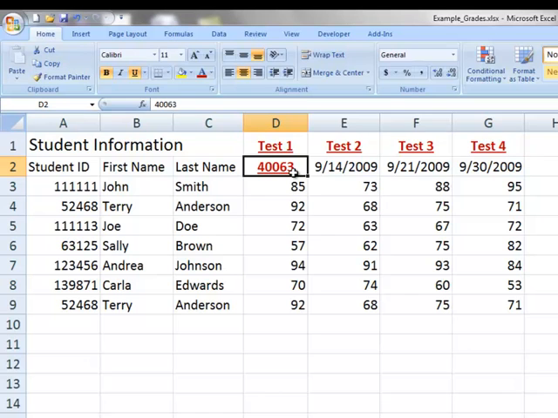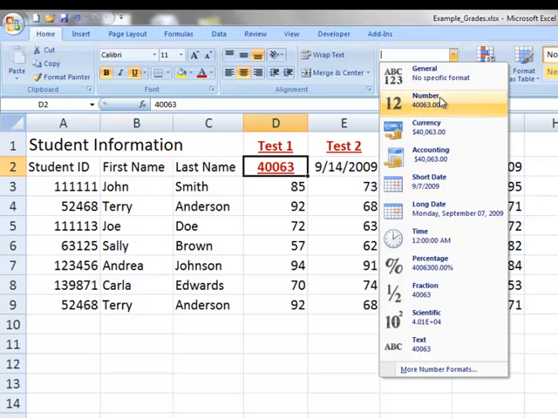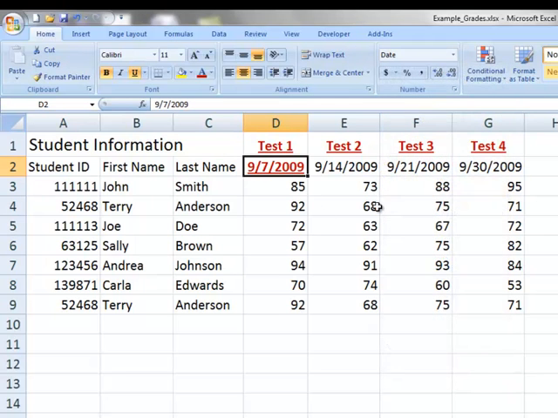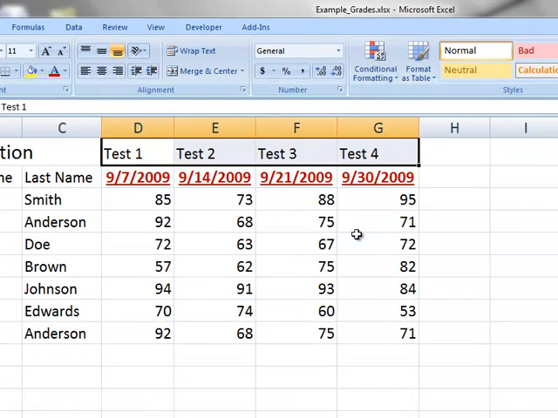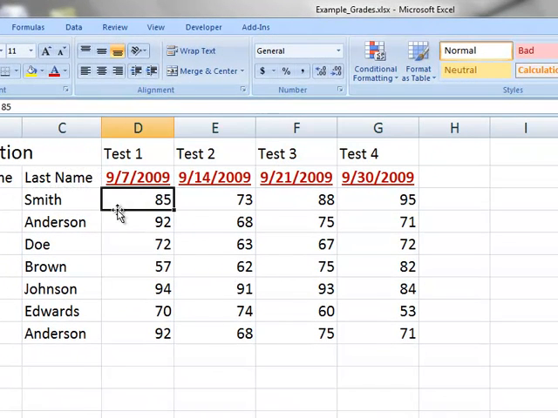If you ever need to change this back to a number, you can go here to the Number formatting group, pull this down, and say Short Date. So now I'm going to apply this formatting to all of these. If you have more than one thing you want to apply the formatting to, you can double click the Format Painter and you'll be able to apply it to multiple things. I don't want this red and bold, so I'm going to copy the format of the last name, Format Painter, and then highlight all of them, and now they're back to normal.